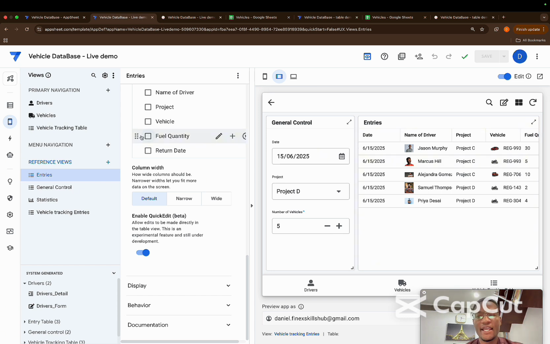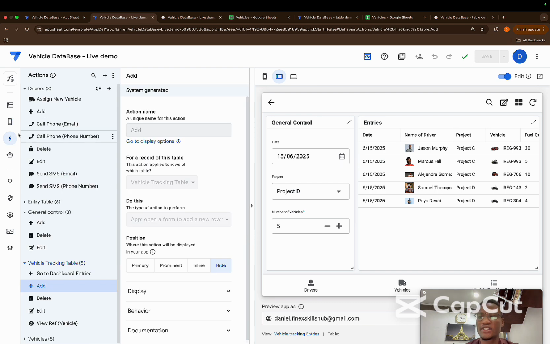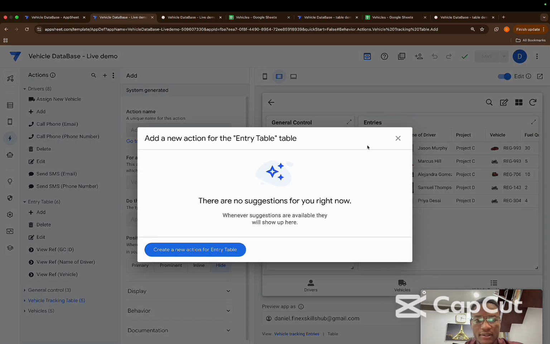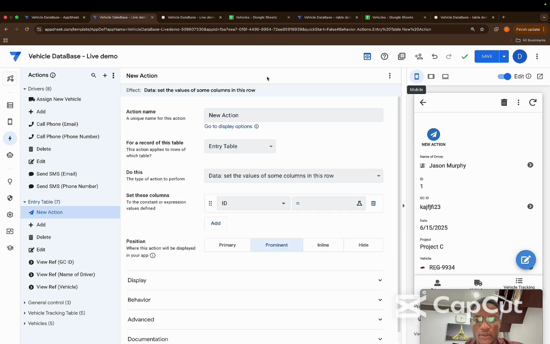To do this, we need action buttons. So we'll come here to actions, and then what we're going to say is, okay, let's first go to the entry table. Let's deal with the entry table. Entry table over here. I'm going to click the plus button to create a new entry. Let me close this so we can see it well. The first thing I want to do is to move the data to the destination table. So move data to vehicle tracker table, right?